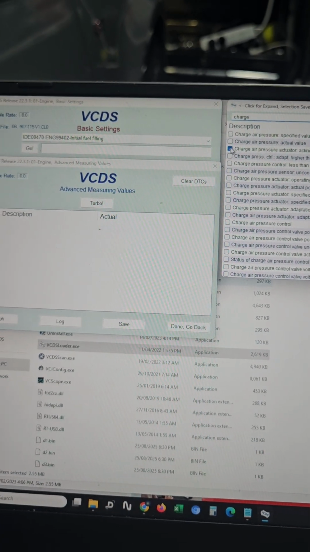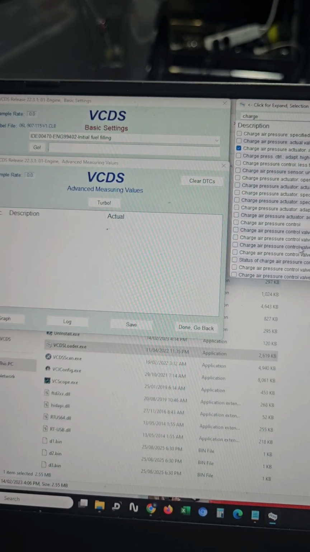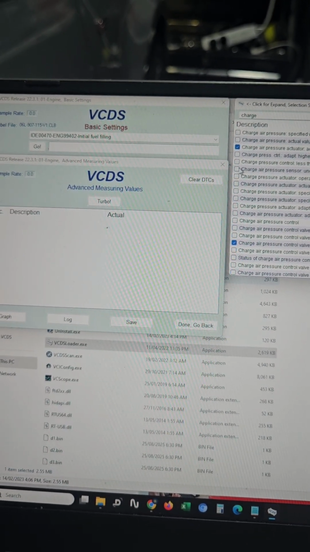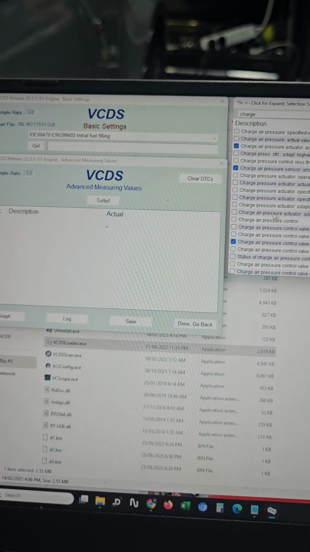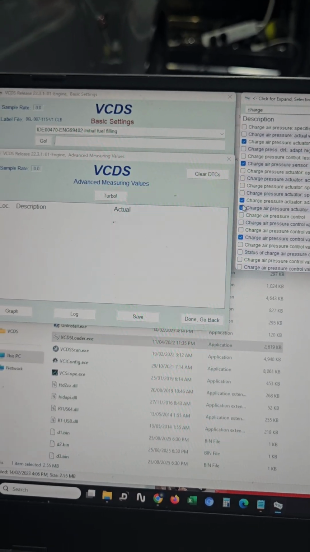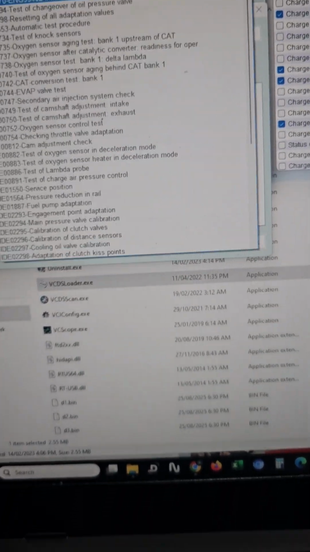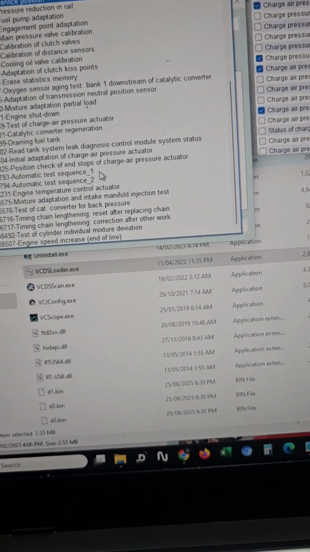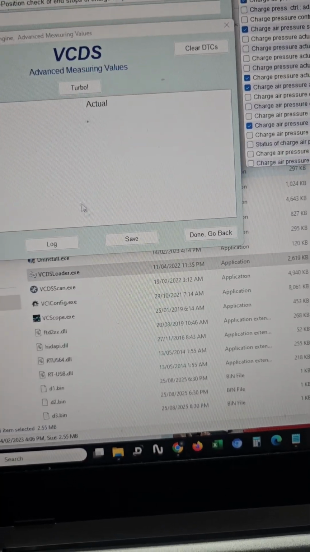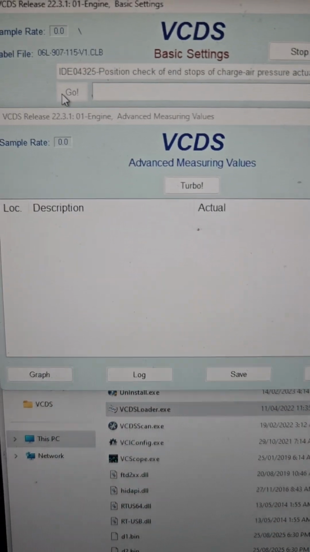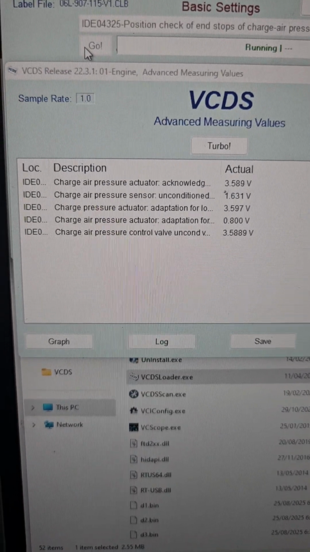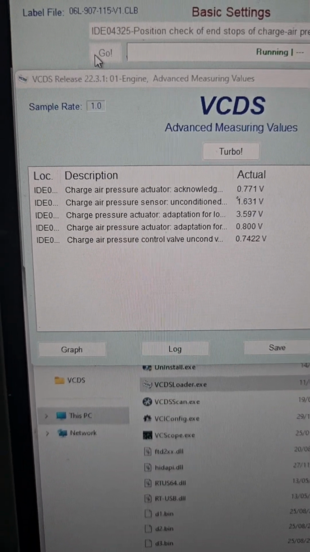So we want to get acknowledgement, we want to get unconditioned. I usually grab that, and then we want adaptation for lower, adaptation for upper, and then we run the position check of end stops. Okay, that's running. So it's at 3589, then down.